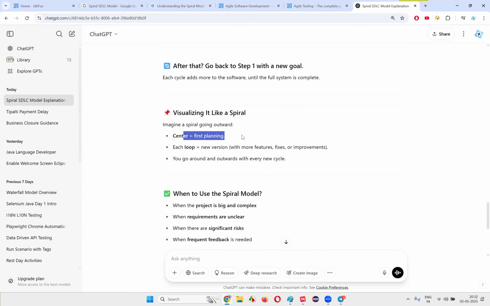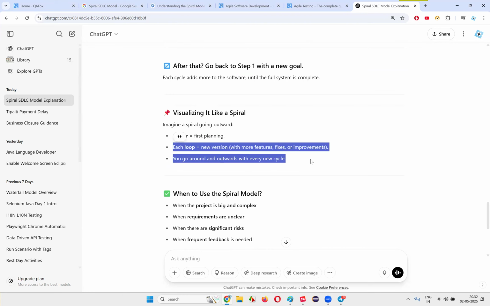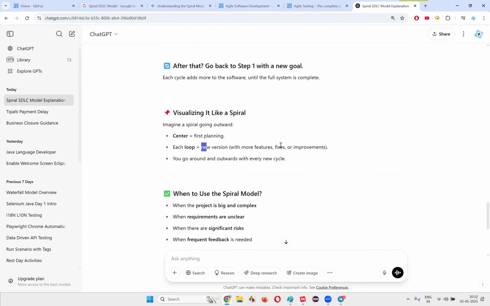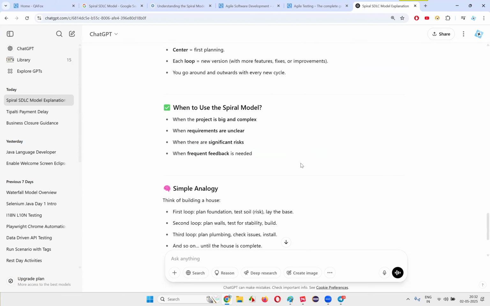So how does it look? This SDLC model, if you draw it, looks like a spiral, guys, where every circle is like an iteration. So when the project is big and complex, when requirements are unclear, when significant risk is possible. If you want to follow a risk-based approach in a project, while building the project a lot of risks will come.